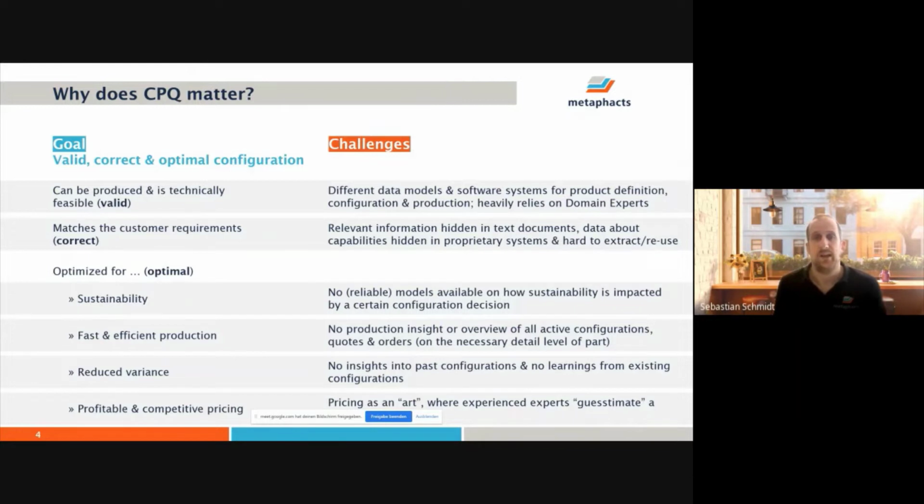And the challenge is that we have a lot of different data models and software systems for product definition, configuration, and production. So it's not easy to ensure that they are all built on the same logic and all up to date. And what we saw is that this heavily relies on domain experts. Very often the software systems are not up to date on the latest status, or there are relevant aspects that are not captured because the proprietary system was not able to model that specific information. Which means whatever configuration you get out of your configuration system might not actually be valid. A domain expert has to review that, provide feedback, and it has to be reconfigured.